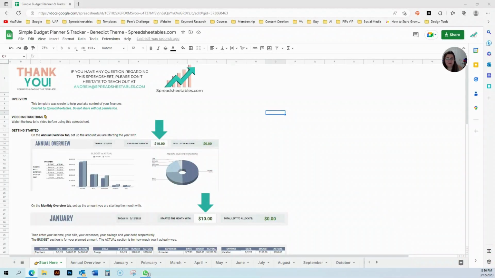Hi, this is Andrea from Spreadsheetables, and I just want to show you guys today the simple budget planner and tracker that I created. It's really simple. If you just want to take control of your finances, this is the budget planner for you.